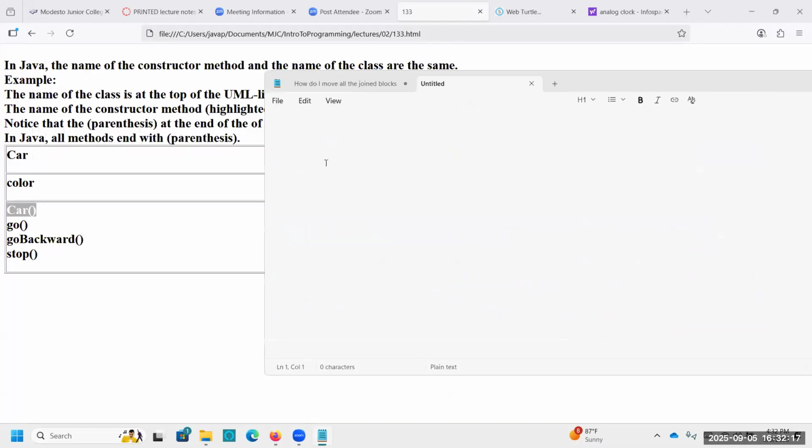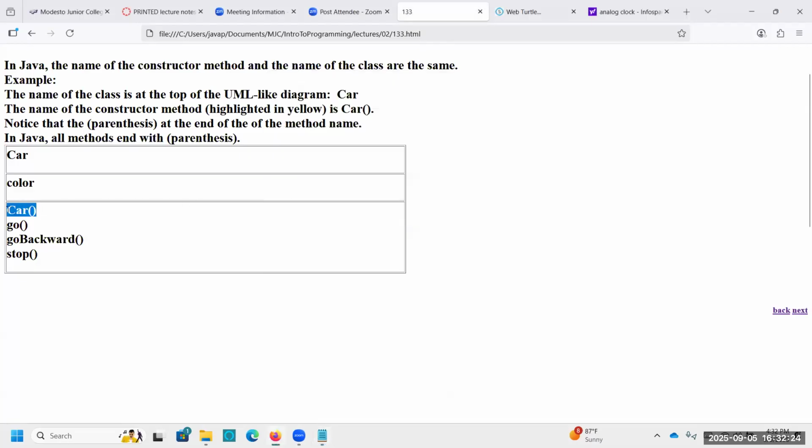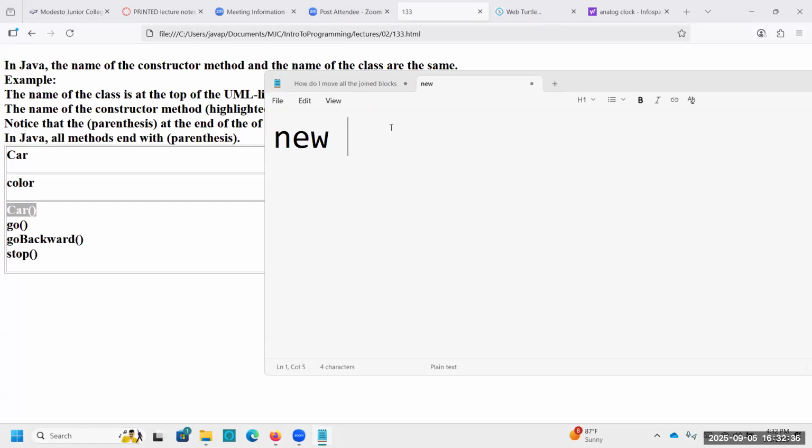Okay, new. Then I'm going to copy and paste the constructor. There's the constructor. How do I know it's the constructor? The name of the class is Car. This has the same name as the class. That is the constructor. Copy it. Car. All statements in Java end with a semicolon. I have just written the code to make a brand new car object. There it is. Easy, sweet, simple.